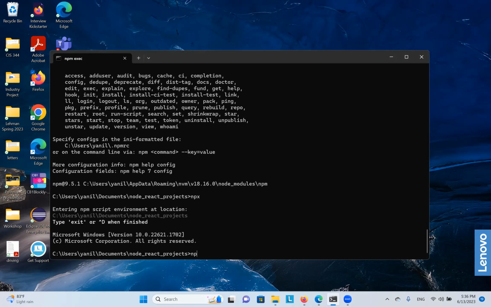npx create React app, and you can set a name to it.